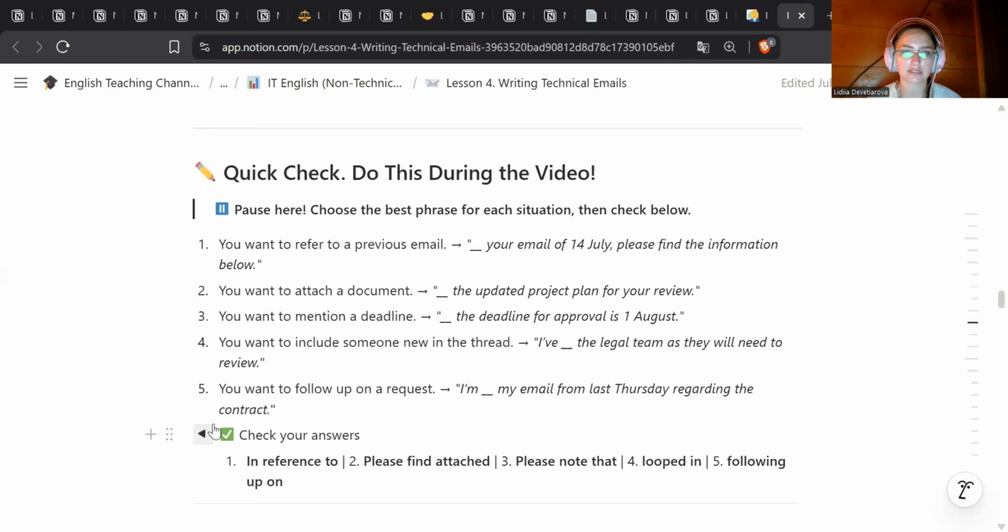Well, let's discuss. So, you want to refer to a previous email: in reference to your email. You want to attach a document: Please find attached the updated project plan for your review. You want to mention a deadline: Please note that the deadline for approval is 1st August. Oh, it's August 1st.